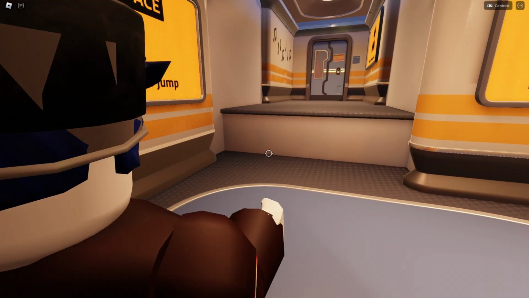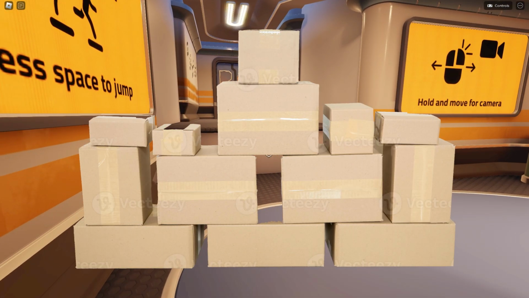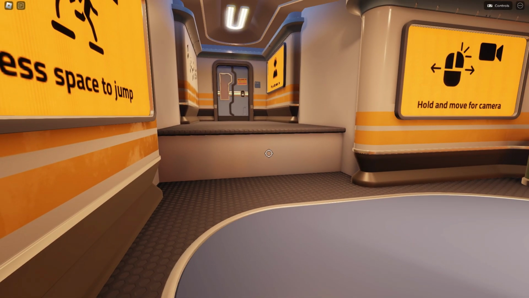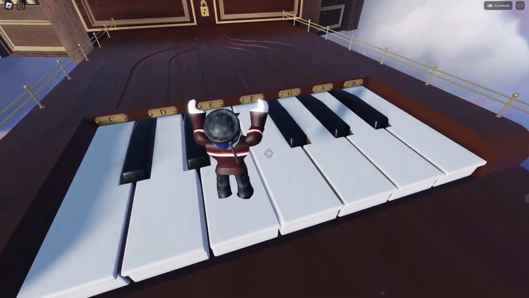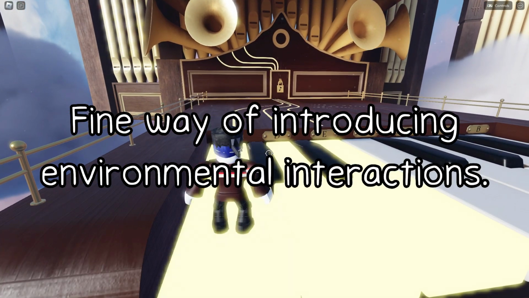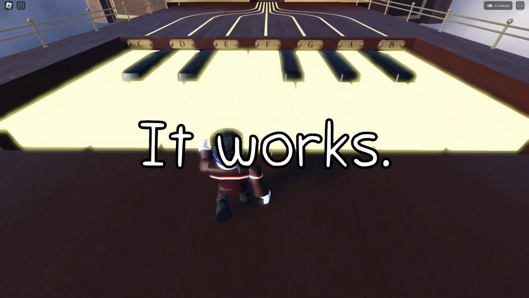Sure, the top of the floor works, but I feel like the map design could be more organic. Why not have a stack of boxes or a fallen locker here instead of this obvious step in the ground? Anyway, you then stumble upon a large organ and have to step on the keys in order to open the door. This is a fine way of producing environmental interactions. It's very basic and sanitized, but it works.